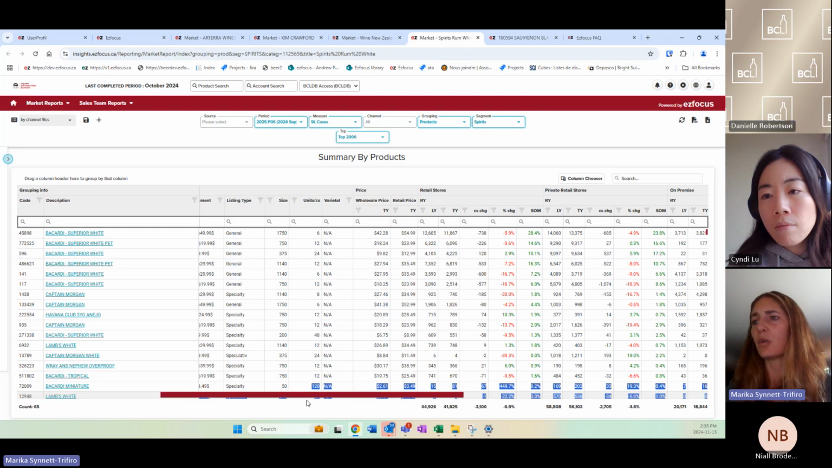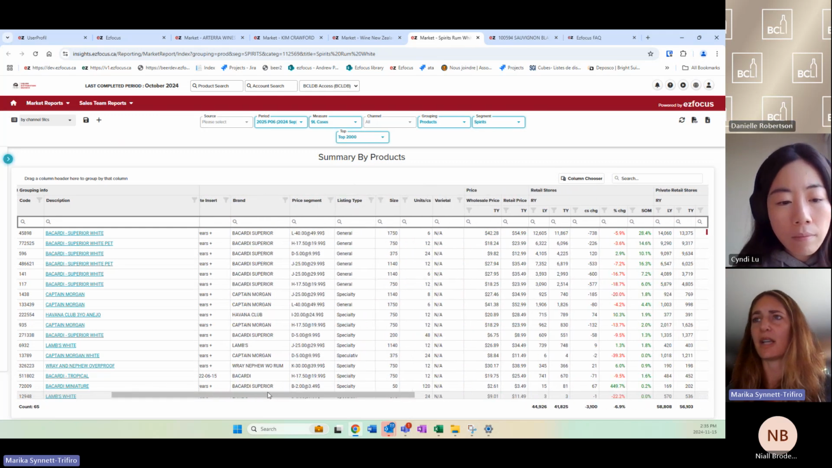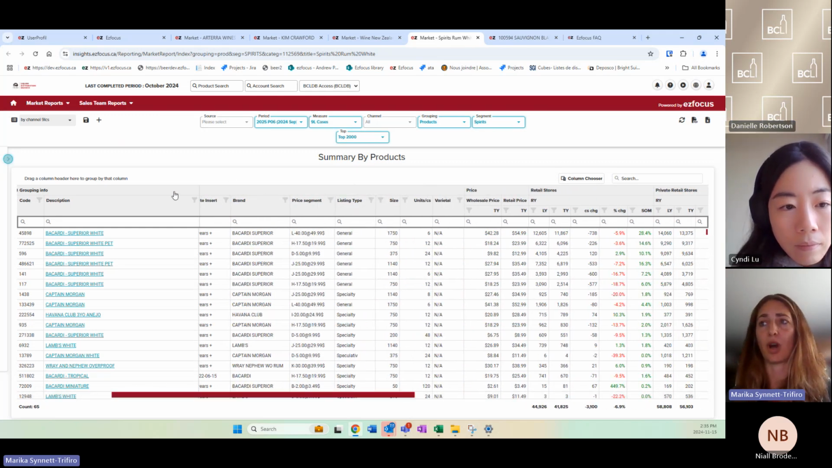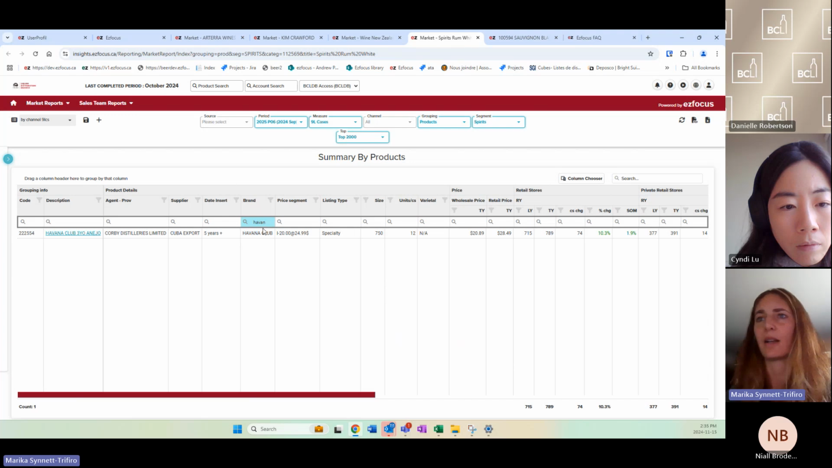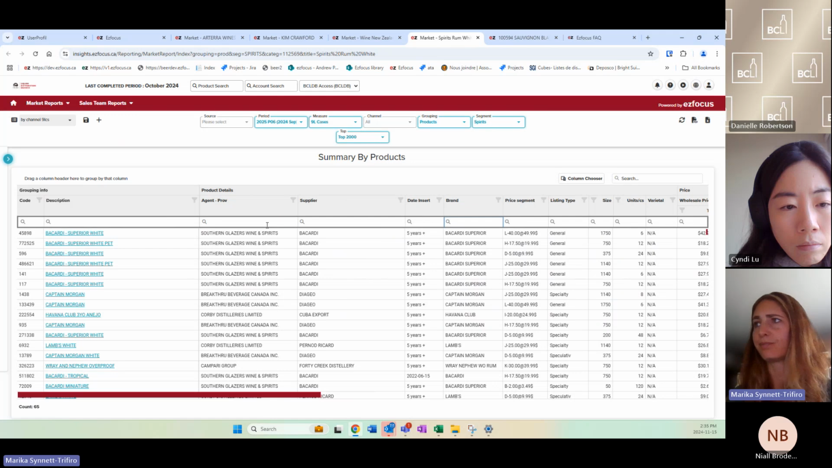Okay. The other thing I also want to mention is that you can play around with the data on your screen more than just dragging and dropping. So let's say you wanted to see the brand Havana Club only. You can go under brand in the column and just type in Havana, and it will automatically filter on the SKU. There's only one, Havana Club. Okay. So you can type in anything in any of the columns and it will automatically filter or sort based on what you're checking.